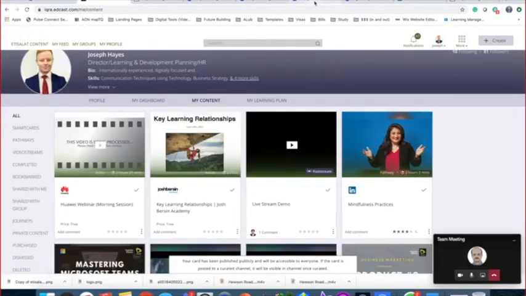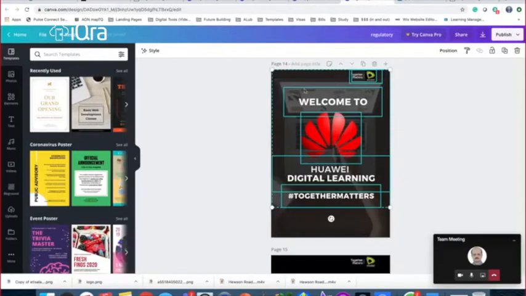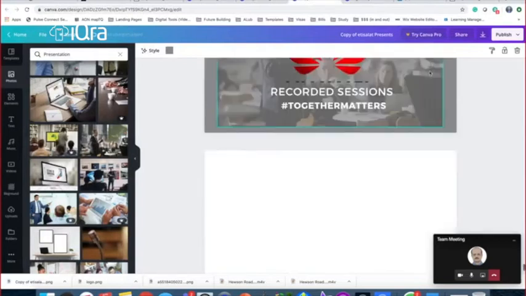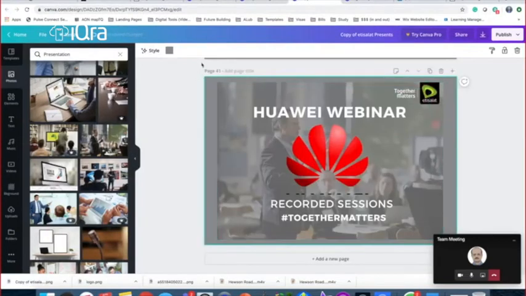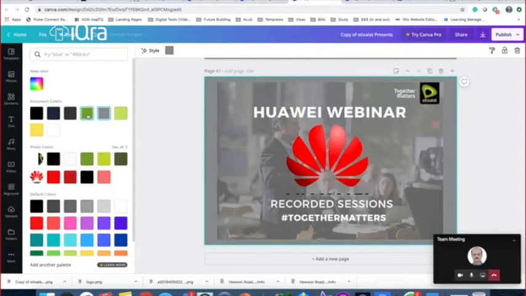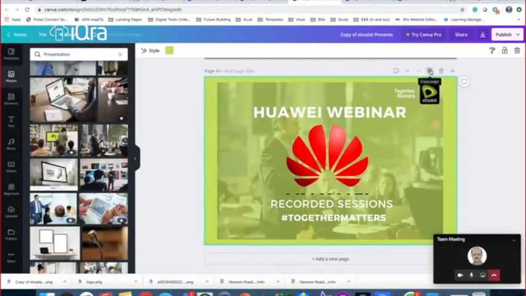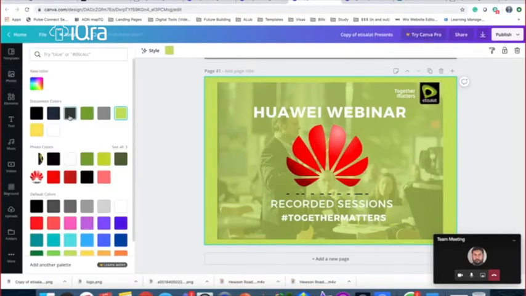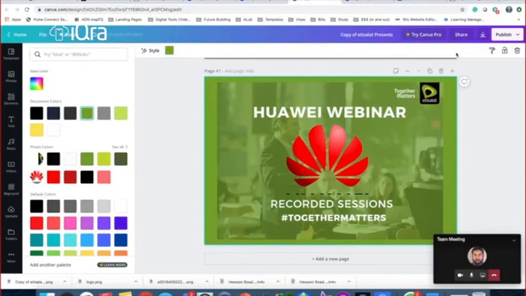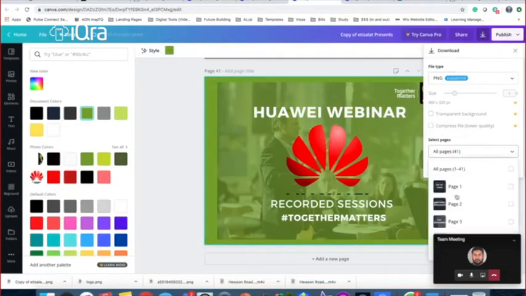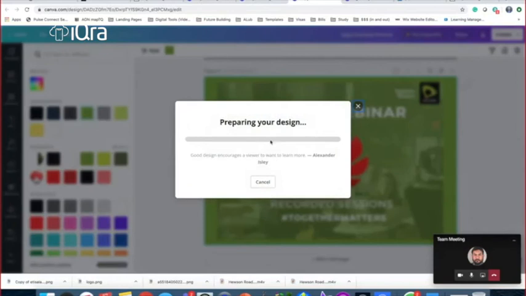Now, as it's being processed, I'm going to go back into Canva for one moment. I'm going to copy the last thing that we did, and I'm just going to change the color to a different color for the evening session. I don't like that one. Right, that's better. So the evening session is going to be in a different color. I only want page 41, and I'm going to download.